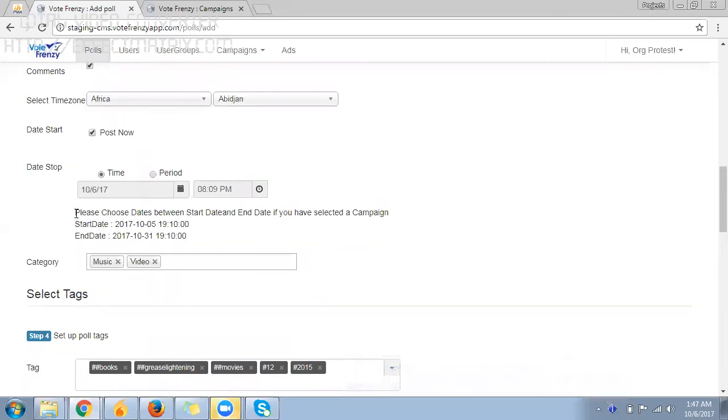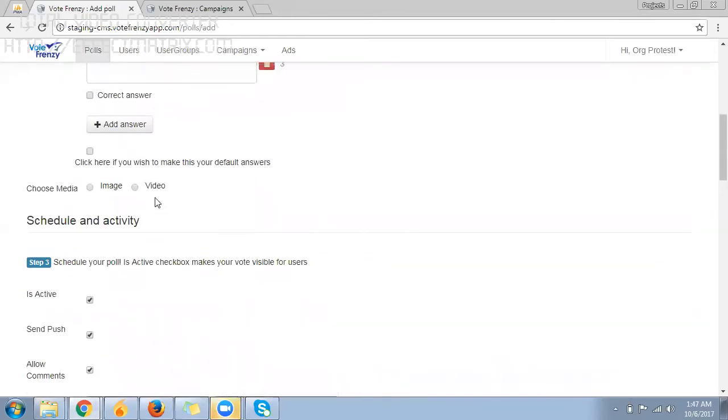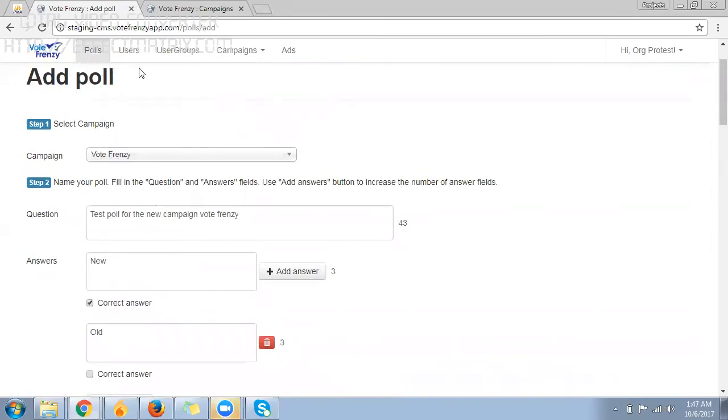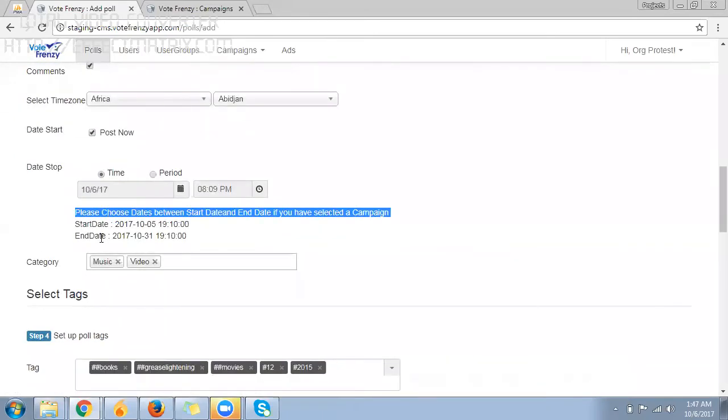Here you can view the message: please choose dates between the start date and the end date if you have selected a campaign. We have selected the campaign name as Vote Frenzy, so that campaign's start date is the 5th of this month and it is going to end on the 31st.